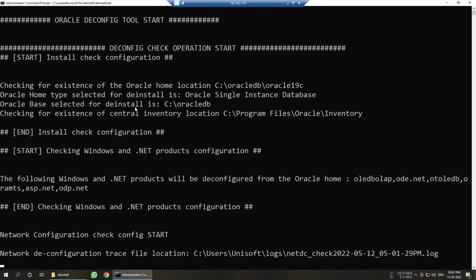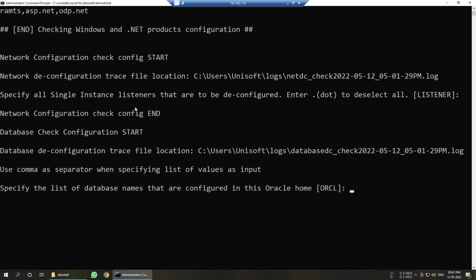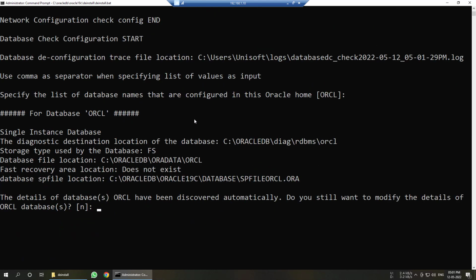Then it will ask you some questions, like where is the listener. It has automatically selected the listener, then it has automatically selected the database ORCL. Now it is asking, do you want to change anything? If you want, you can configure it, otherwise you can go with it. I am showing you the details.